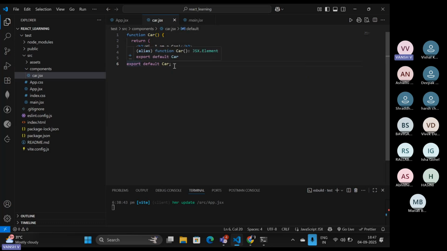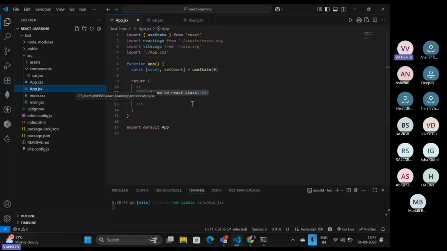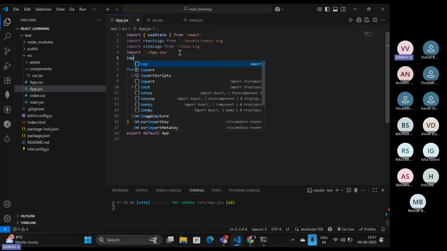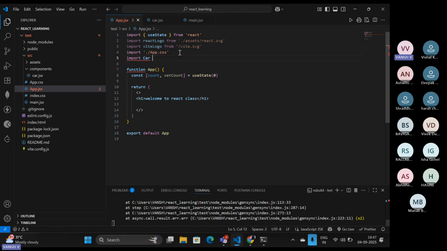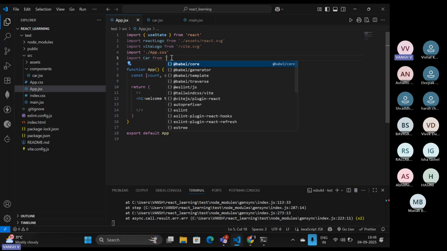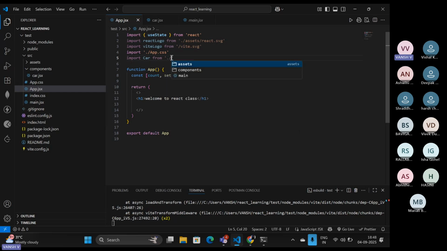So yes, I have done this. I am exporting this car component. Now let's go to app.jsx. Here what you have to do is just import it. So how are we going to do it? Import. What is your component name? Car. What are you actually exporting? Car. Import car from... Now you have to give the path of your file. As you can see, this app.jsx is in the folder src, and also this components folder is in src. So I am going to give the path like ./components, which means in the same folder, come to the components section.